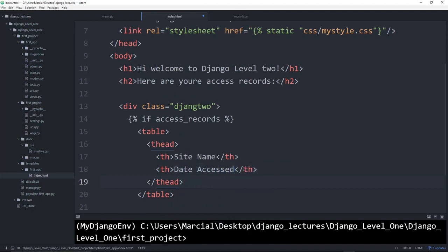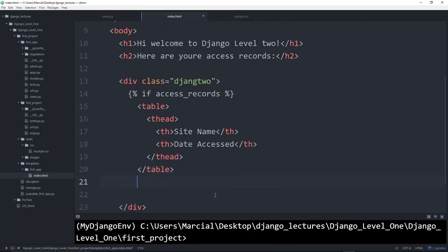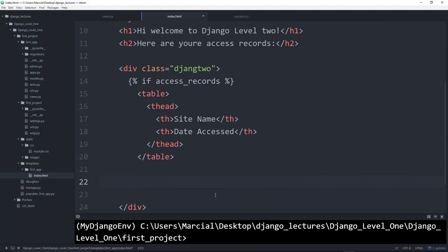Okay, so those are the basics here. And now what I need to do is actually insert the table rows. And the table rows are going to be connected to the actual model. So I need to somehow add in logic here that loops through every row in the access records. And what that looks like is this.